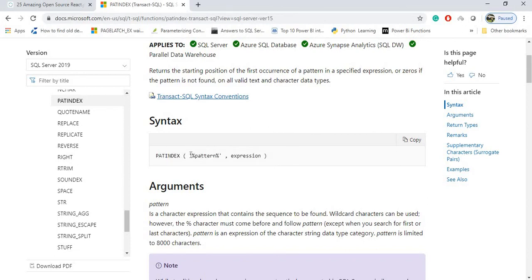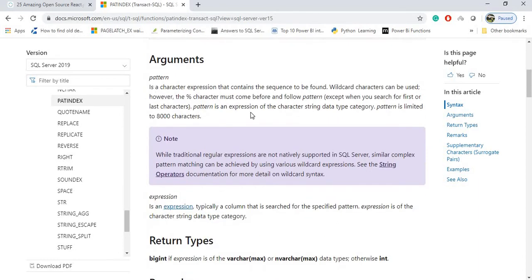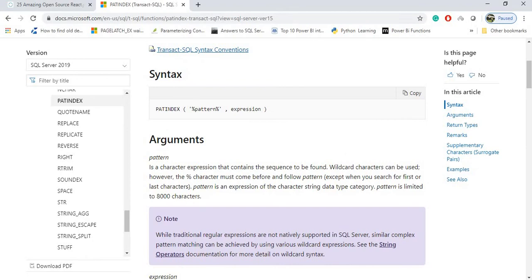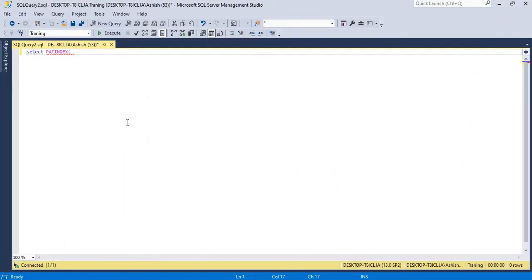PATINDEX takes a pattern and an expression. I will tell you what the pattern is. It is defined there, and let me tell you how we can use it. It is almost similar to CHARINDEX, but in CHARINDEX you cannot define a pattern, whereas here you can define a pattern.